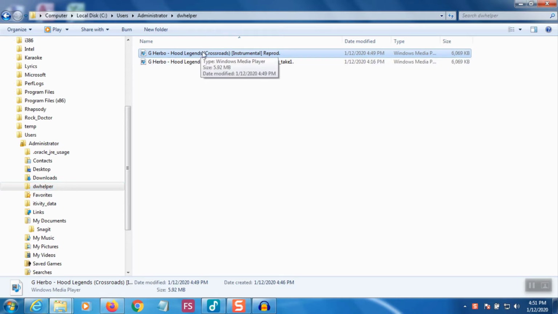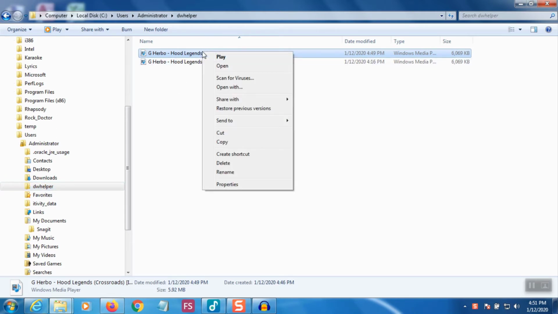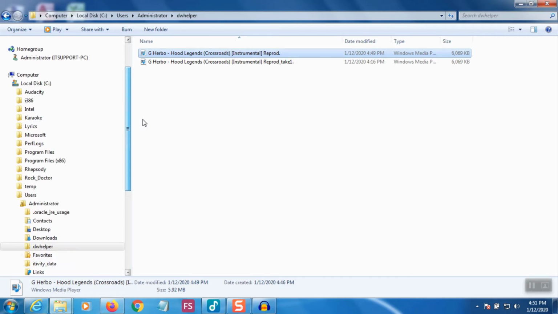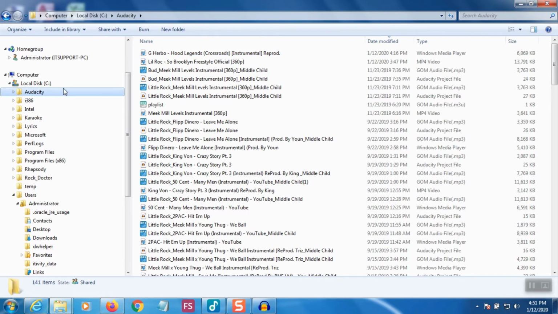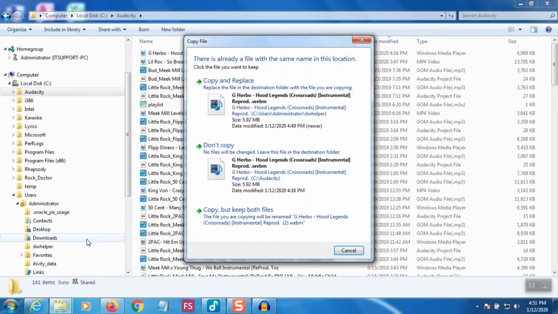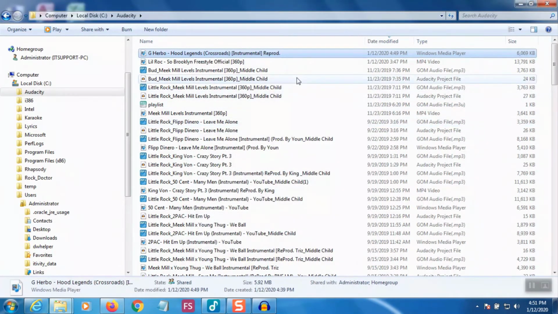Here's the file. I want to take that and copy it up to my Audacity so I work in the same environment. So I made myself a little Audacity directory. This is where I work with all of the recording files. Paste it there, and replace it.